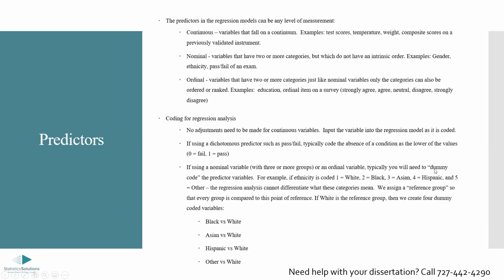If you have a nominal variable with 3 or more groups or an ordinal variable, then you need to do a process called dummy coding. So dummy coding, it's a little bit lengthy to explain in a webinar like this. If you just do a Google search on dummy coding, and on YouTube, there are a ton of videos that explain this concept in depth.